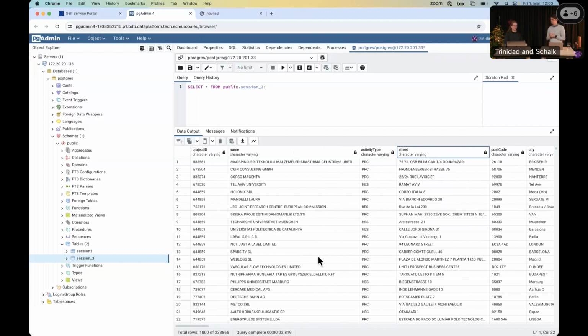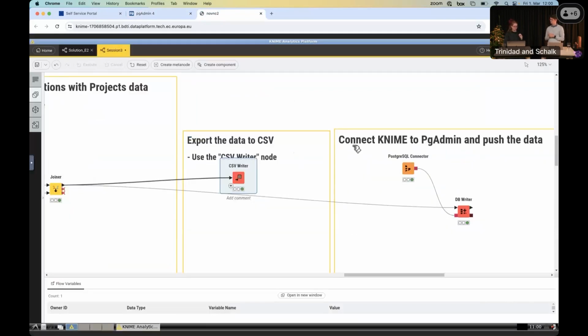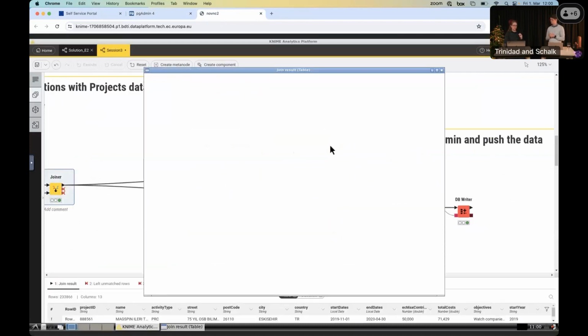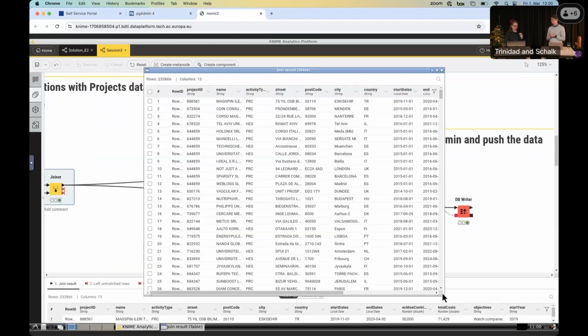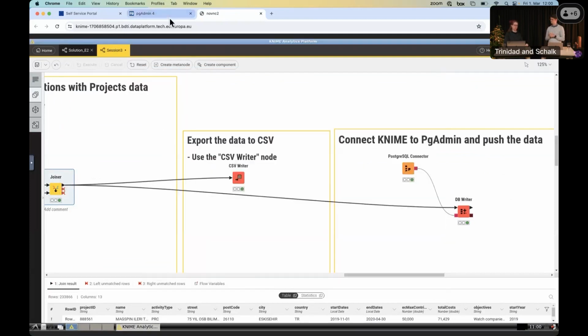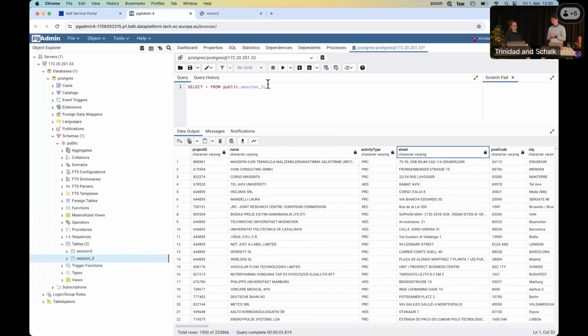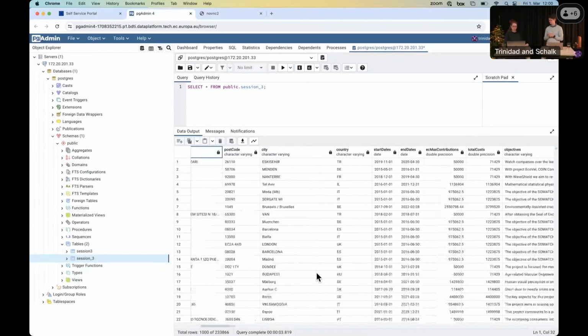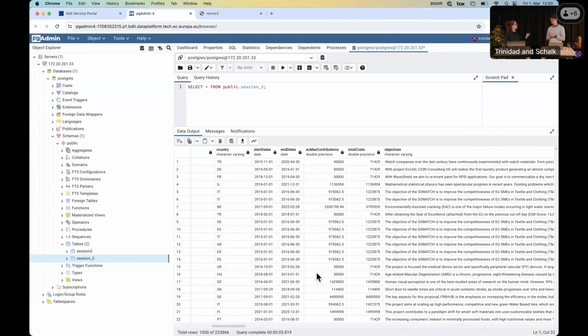So we wrote from here, if we go and check the data from the joiner, we see this data set, right? All the columns, okay, the rows, this is how it looked, project ID, name, and so forth. And then what we did here is double check if all the information is stored and actually was pushed into the database. So here we can see all the different columns that we were working with before.